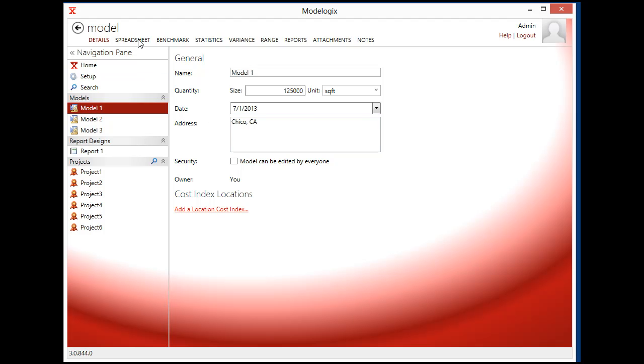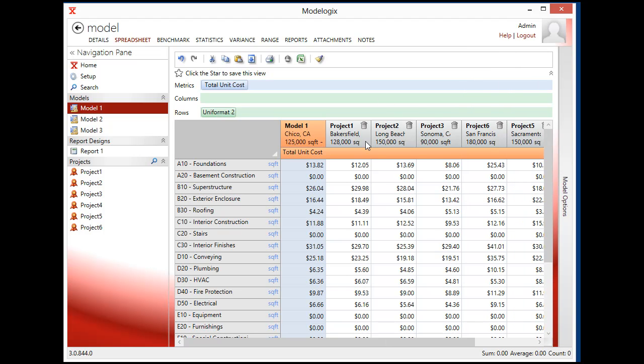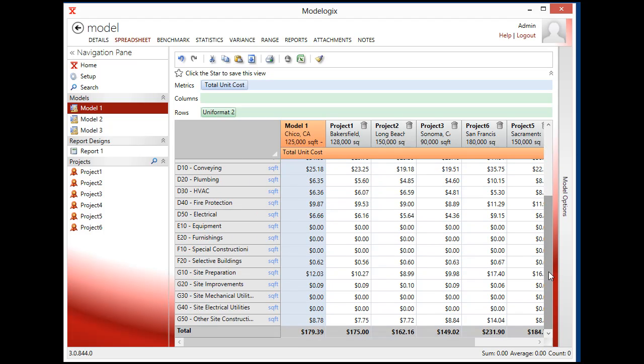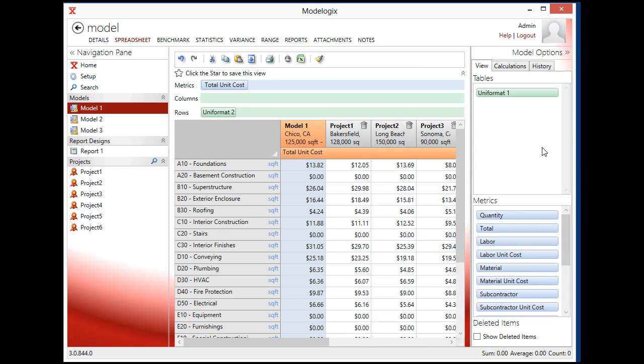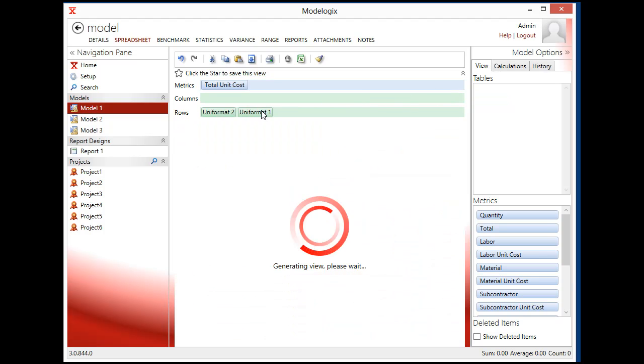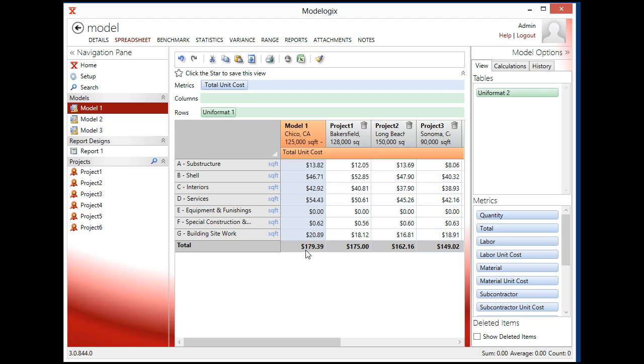If I click on the spreadsheet, I can see all the historical data that's used to make up this particular cost model, project 1, 2, 3, and so forth. Just scrolling down, I can see that my total cost is $179.39 per square foot, and that's based on this uniformat level 2. I can certainly change the uniformat level if I wanted to. I could drag on uniformat level 1, for example, and if I just want to summarize it, it's that same $179, but now I can see it aggregated at this higher level.